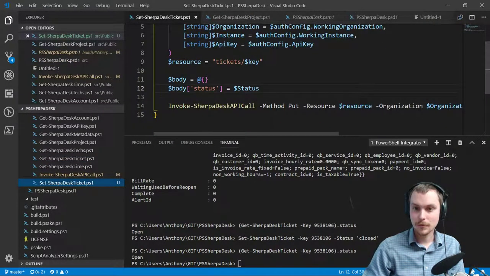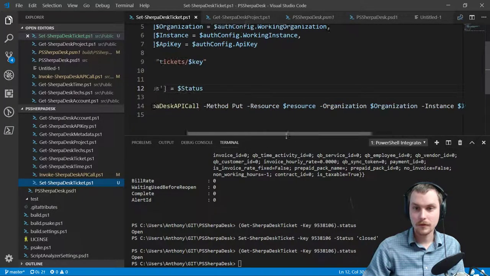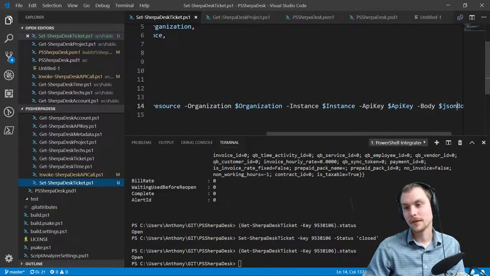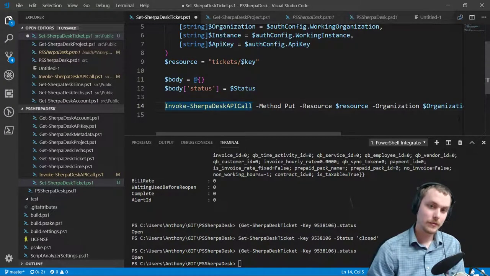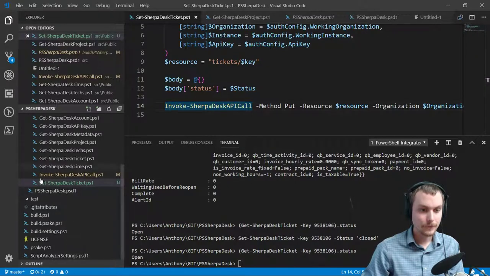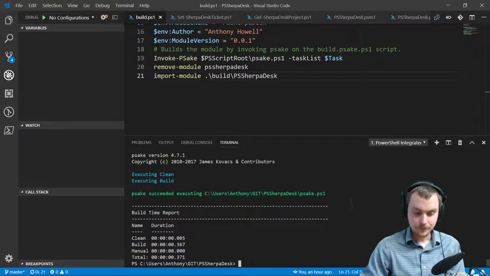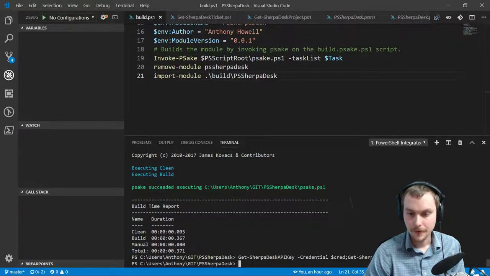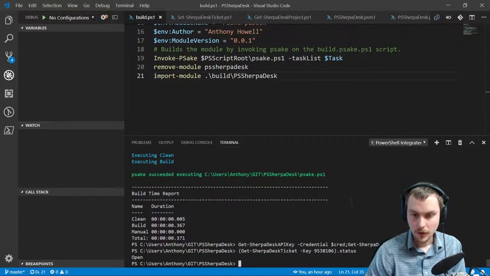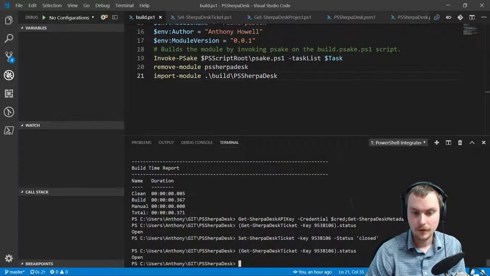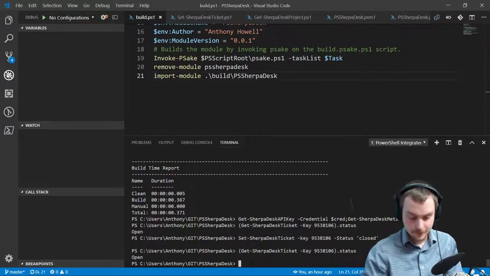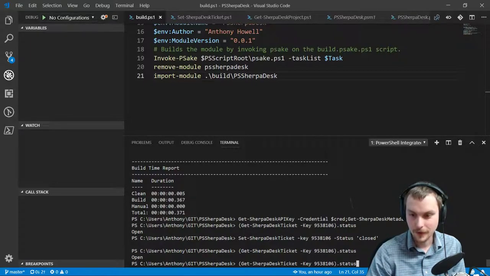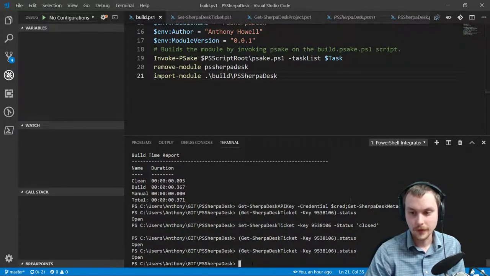Okay, so set Sherpa Desk method, put, resources, instance, ID passed. Oh my goodness. It's because I renamed a variable and then didn't switch it in the call. Dang it. Okay, so we're gonna redo that build. Builder auth config. Okay, so right now it's currently open, so if we do a set. Oh, so this is probably gonna be a little more complicated than I expected. 9538106. Yeah, we'll even get it a second. Okay, so I wonder if it just needs all that other data or if it's just not being sent correctly.